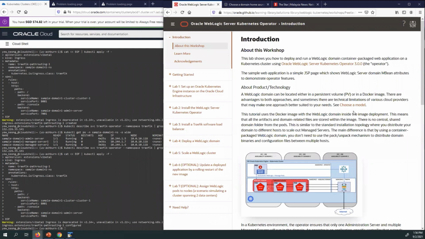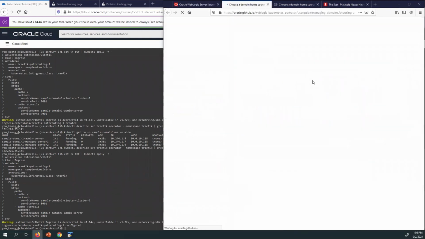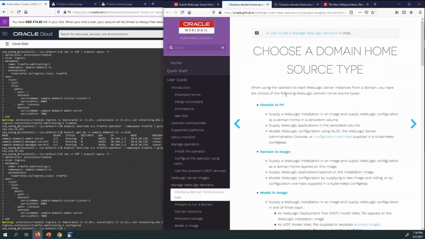Okay, there's a link here. Choose a model. Just click on it. Over here, it will explain how you can do migrations of your existing WebLogic into the Kubernetes cluster. You can see that you have different types of models here, like domain in PV, meaning that this is persistent. So you are storing all the content, the WebLogic installations and the WebLogic home directory, into another folder so that you can use it when you do the deployment in Kubernetes.